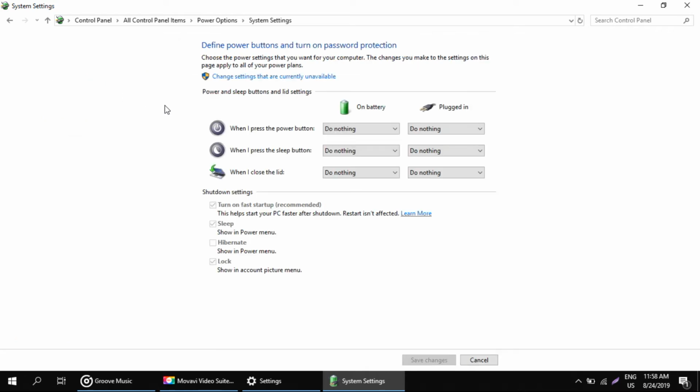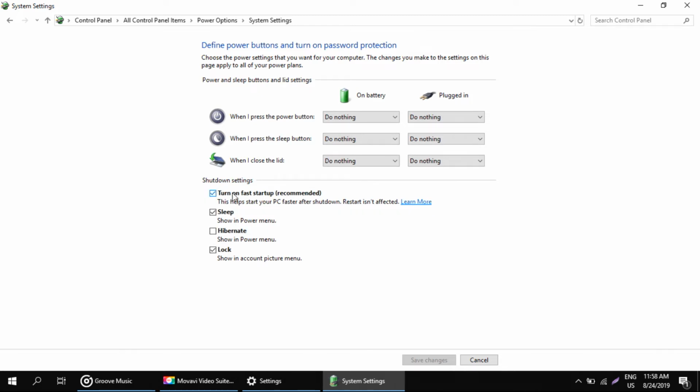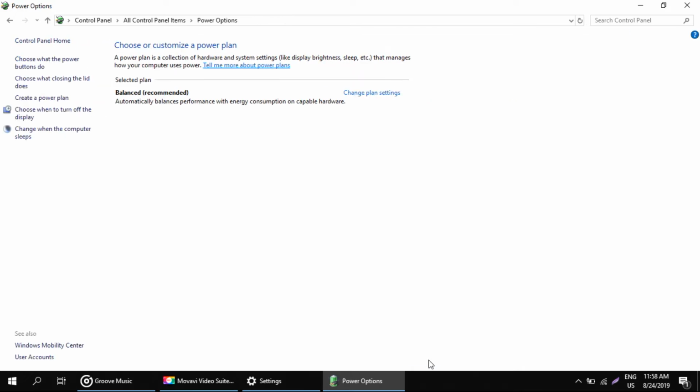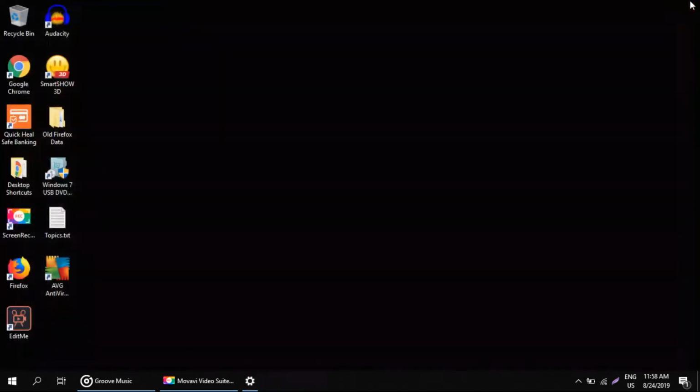Then click on Change settings that are currently unavailable, and uncheck this option, that is, Turn on fast startup. Then save the changes. After this, restart your PC.